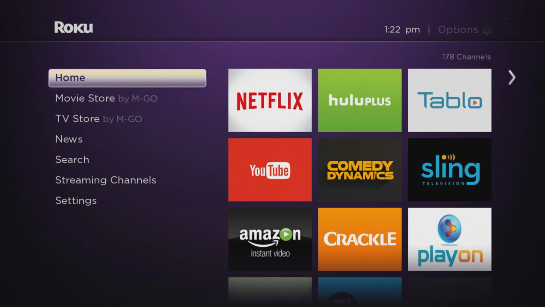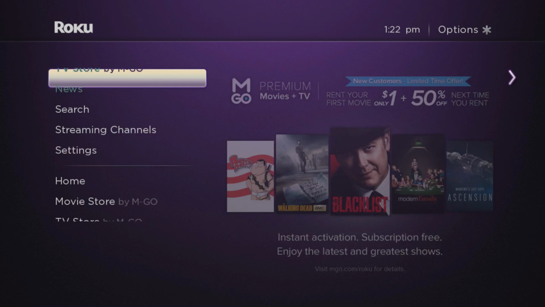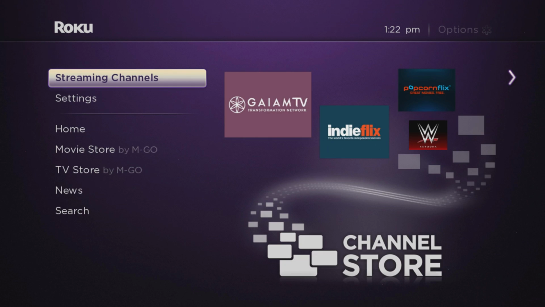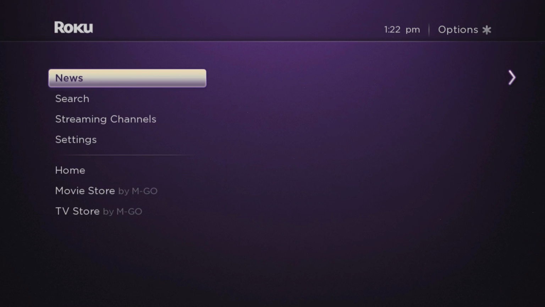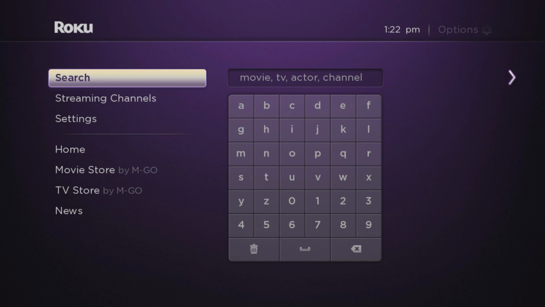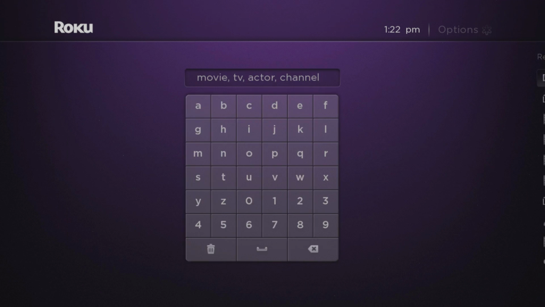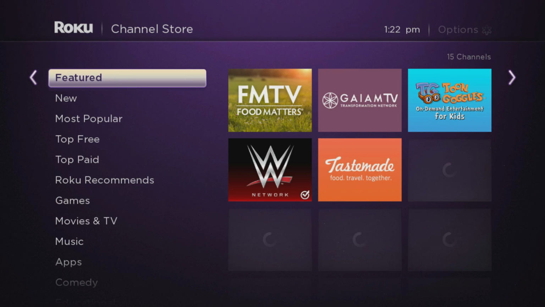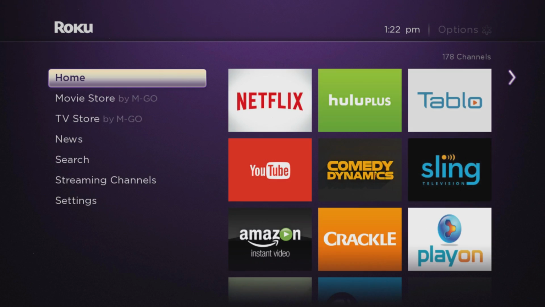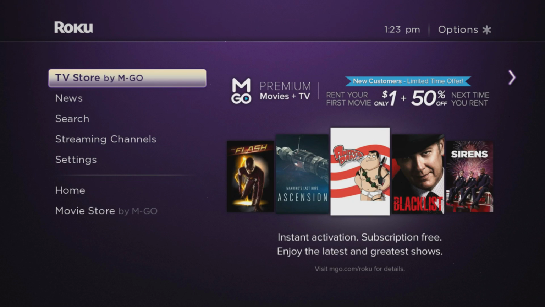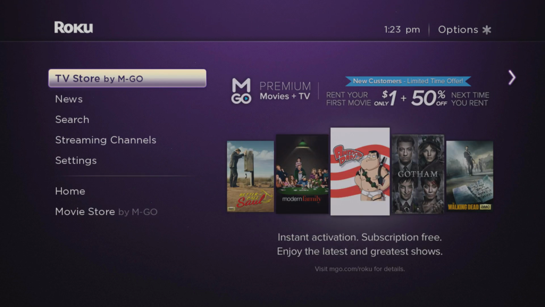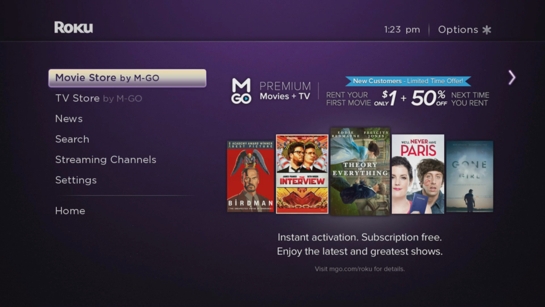If you're a Roku user, you might have noticed that the main menu here has a lot of options. Aside from home, which is just going to display your main channels, you have the movie store, the TV store, and news. Search, obviously, is pretty self-explanatory, and streaming channels is your channel store. But those things are permanent items. On the other hand, this, and this are not. They're optional. It comes loaded defaulting to having these things.